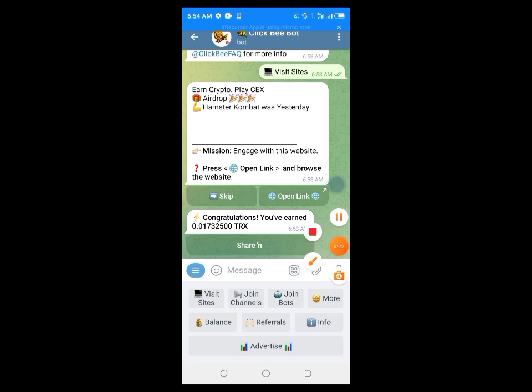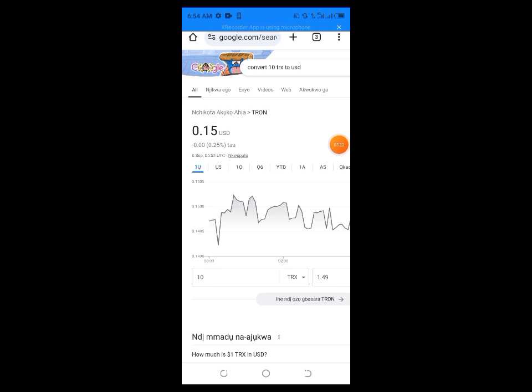and even if the site you visited does not open, it will pay you. As you can see right here, congratulations, you have earned 0.017 TRX, and this particular bot will pay you in TRX. So let me convert 1 TRX to dollars. So let me show you. As you can see right here, 1 TRX is equal to 15 cents. So if you have 1 TRX there, you have approximately 15 cents.